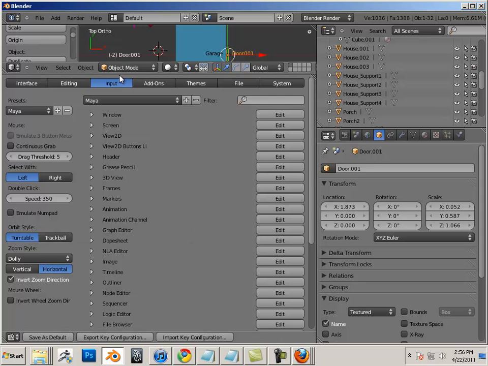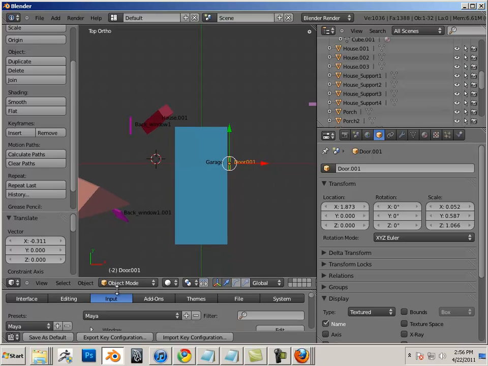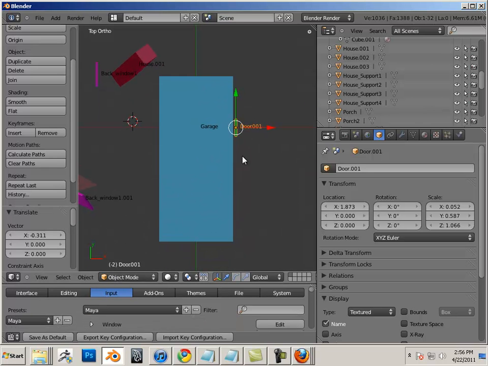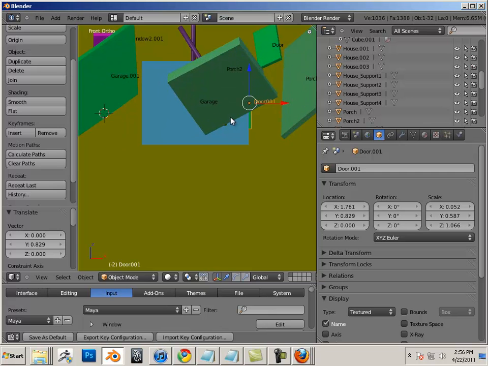Okay? Some laptops do not have number pads. All right. Well, 1, 3, and 7 allows me to go top, front, and side. If I'm in my top view, I can easily put this piece where it needs to go. If I jump into my side view, I can kind of get it there, but all the other pieces are going to be in my way.